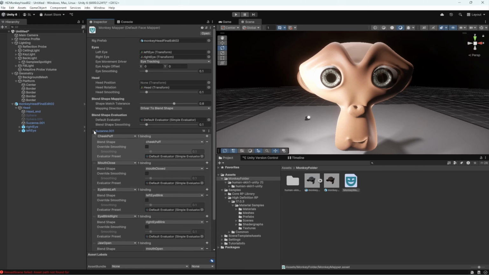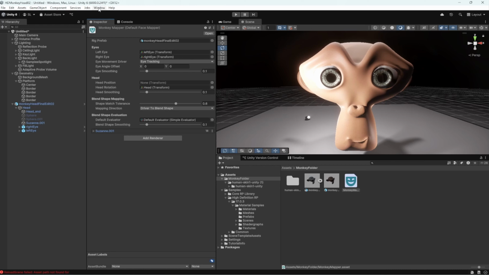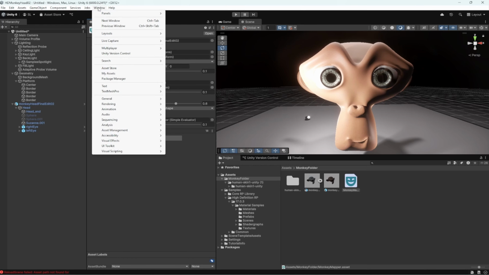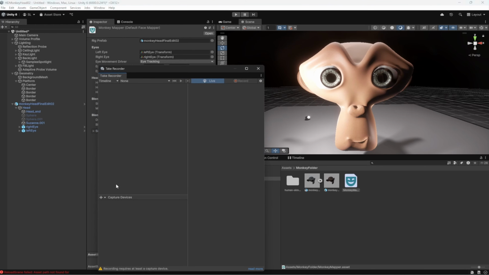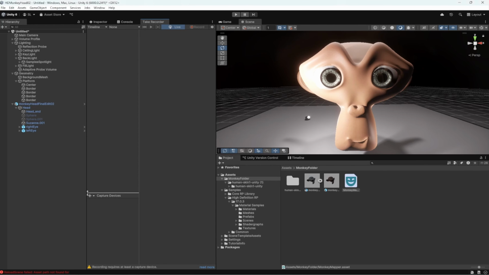Okay. So now that we have this, we could add a take recorder. This will record your facial expression. Take recorder. Let's add it next to console. Then add face device. Let's ask for a face actor, which is the monkey head. Let's just drag it there. Now we need a connection.